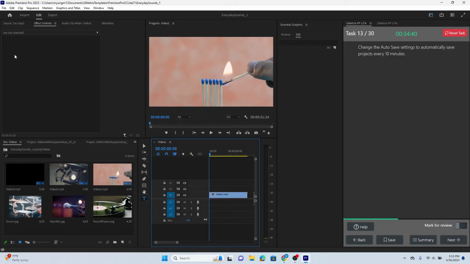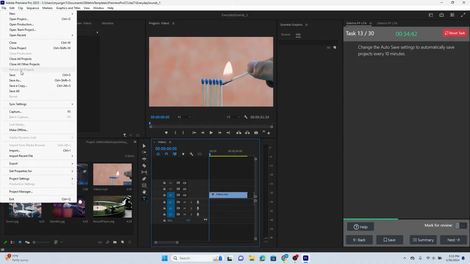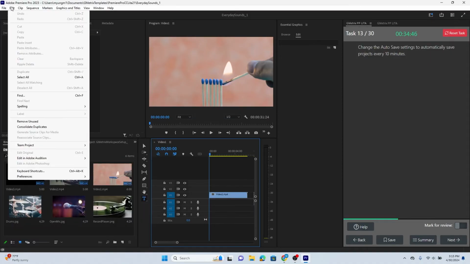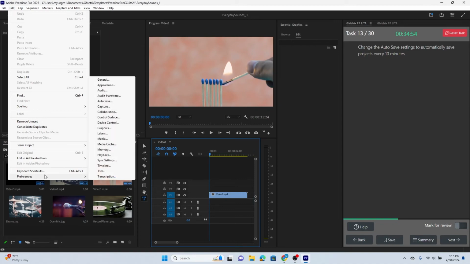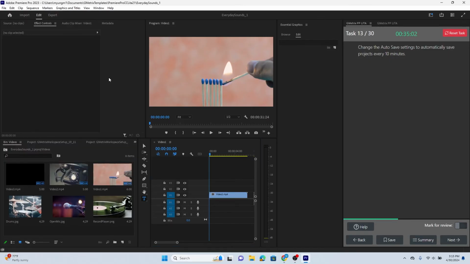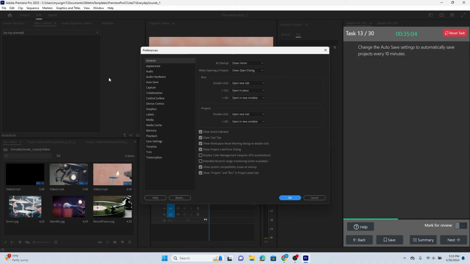To get to our preferences, we'll go to File at the top, go down to, actually we'll go into Edit, sorry. This is, I believe, a little different between Mac and PC. We'll go to Edit here, go down to Preferences, and we're going to go to, let's go to General for now. That's always a safe bet for starting off.